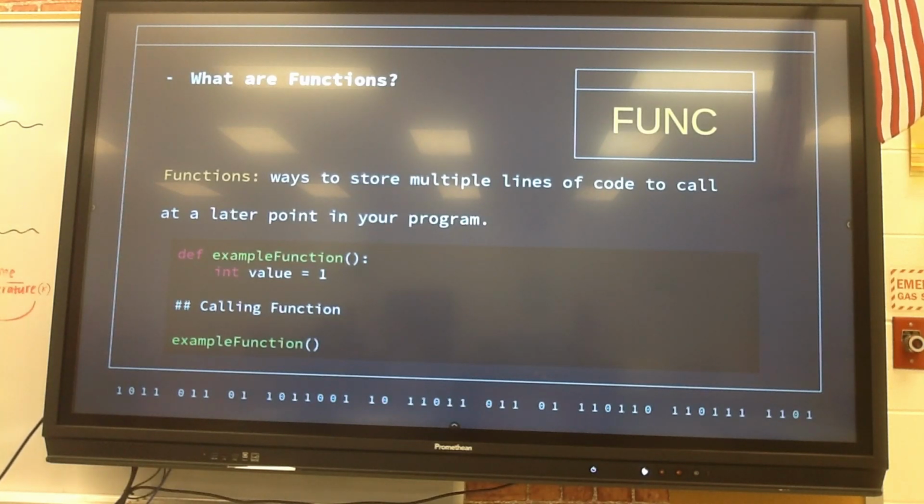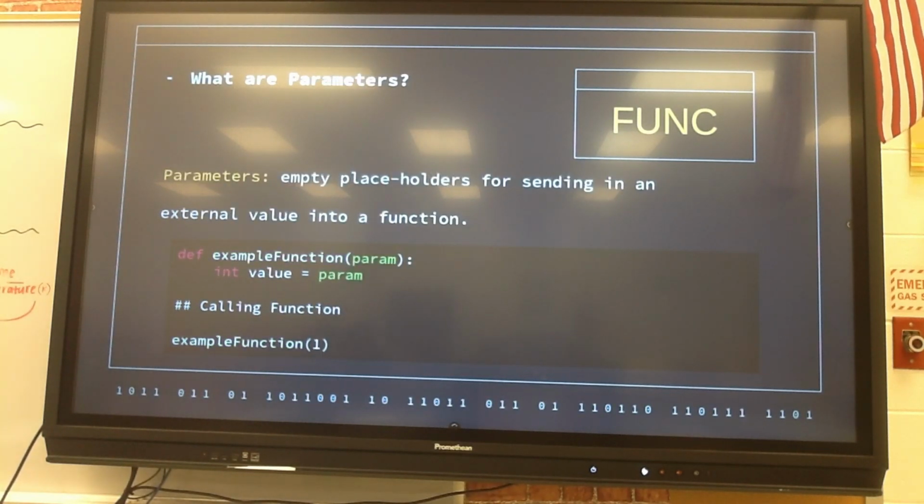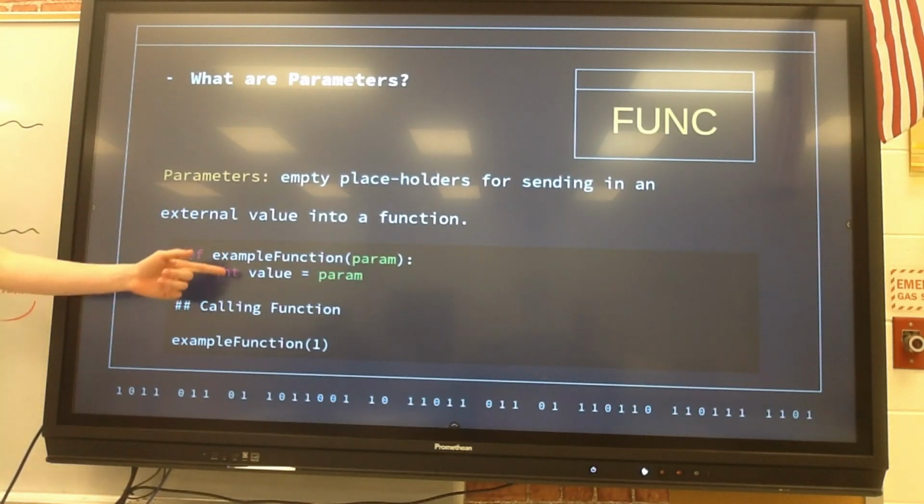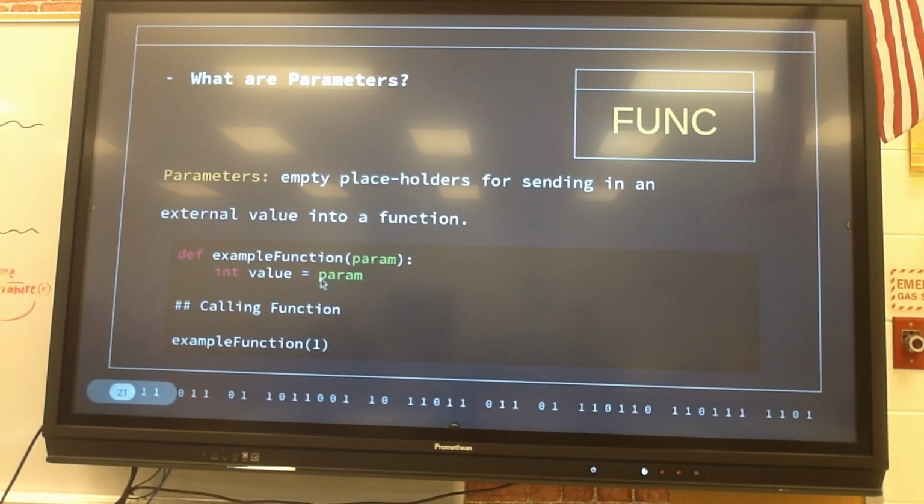And what that means is you're not going to want to write multiple lines of code that are the same when you could just put it into a structure like a function. So that's what functions are used for, and it makes writing code easier. With functions, there come parameters. A parameter is a way to store a value inside a function to be used later on inside the function. If you can see here, the parameter param is being passed down to value.